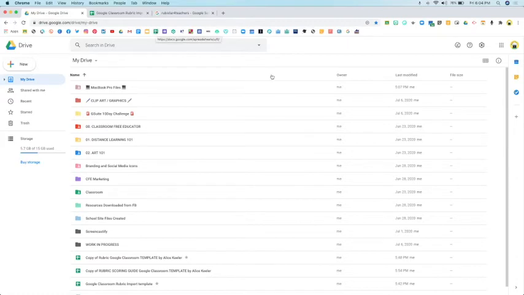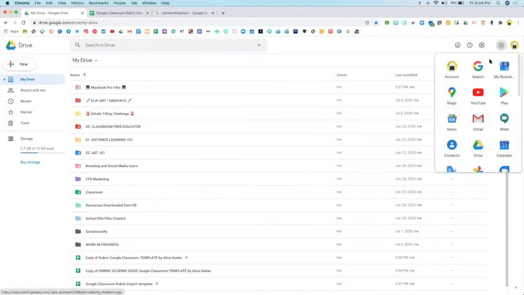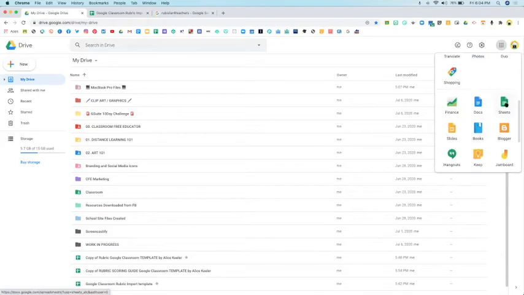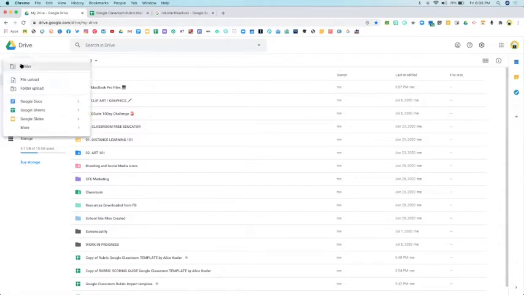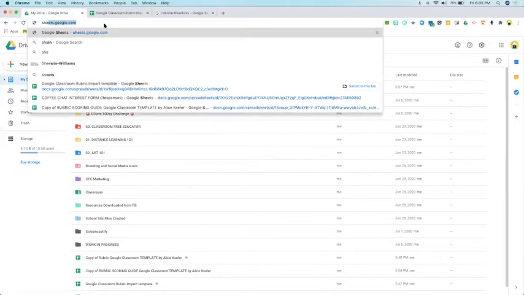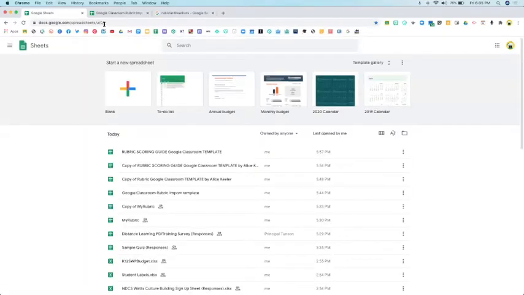It is saved. You also can come over to the waffle, and it is here in the waffle. You can get it from your drive. You would go to New, Google Sheets, or you can simply type in sheets.google.com and it will bring you to this page.